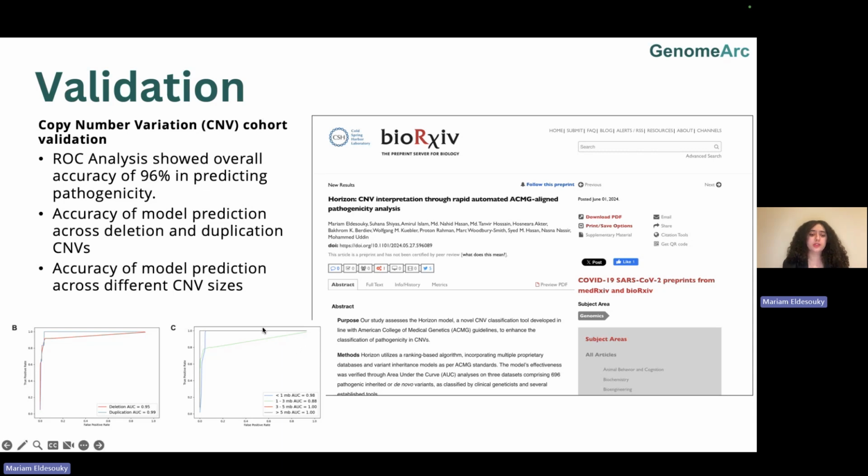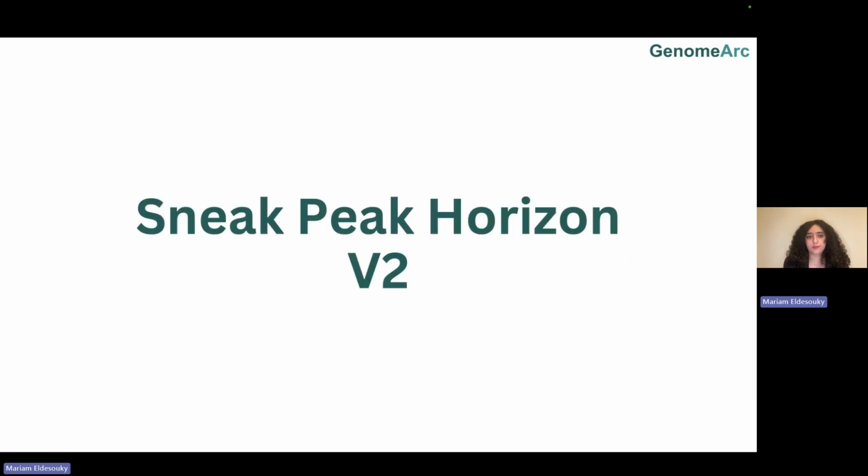So you can see here, these are different sizes: less than 1 MB, 1 to 3 MB, 3 to 5, and above 5. You can see all of them are above 0.9, above 90% accuracy. So it's really amazing, and it can really have a huge impact on patient management and also in genomics and research. So now this is the fun part.